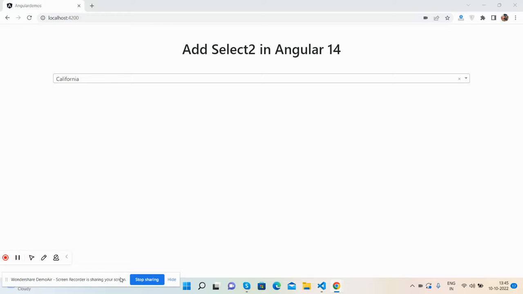So guys, in this working video, I'm going to show you working Select2 in our Angular 14 application without jQuery and fully functional. So guys, first I will show you the working demo and then the code.